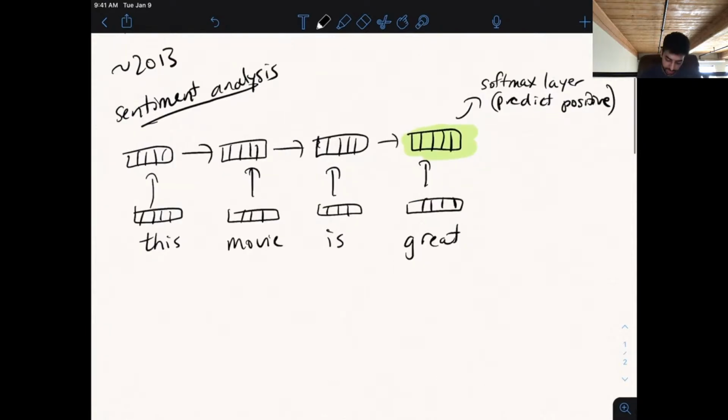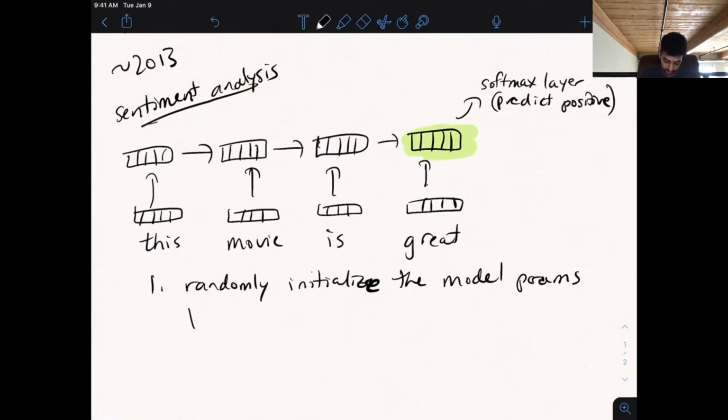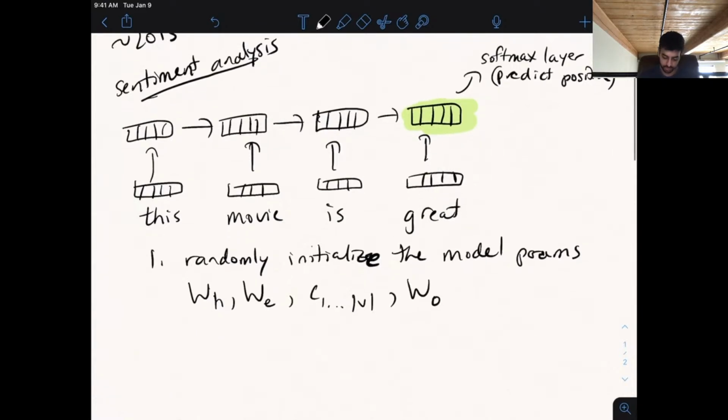And back in 2013, we randomly initialize the model parameters. So these are WH, WE, and the word embeddings. Remember, we called these the C sub i's, and we have as many of these as we have word types in our vocabulary. Oh, I forgot our output matrix, the one used in the softmax.